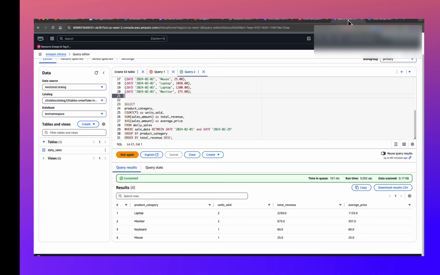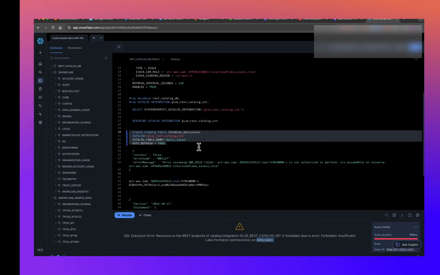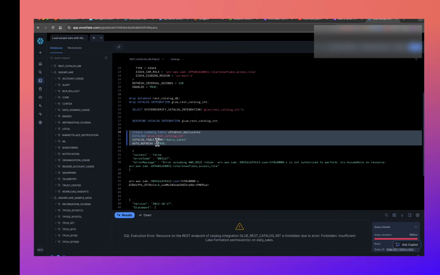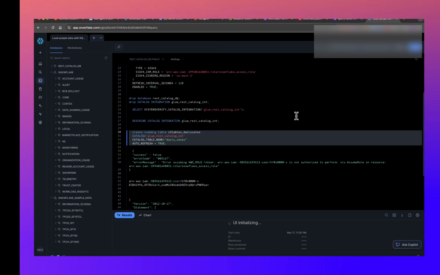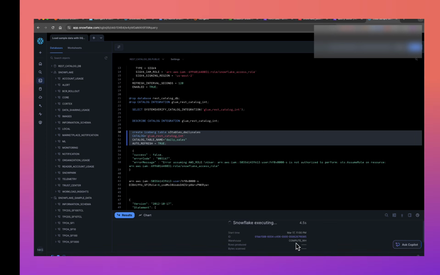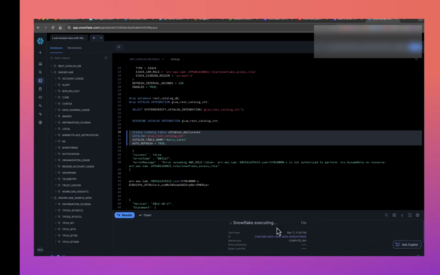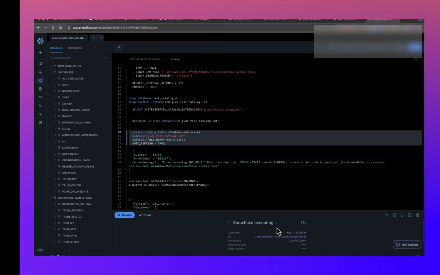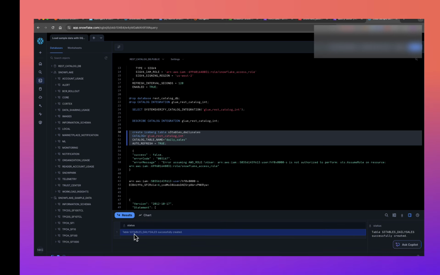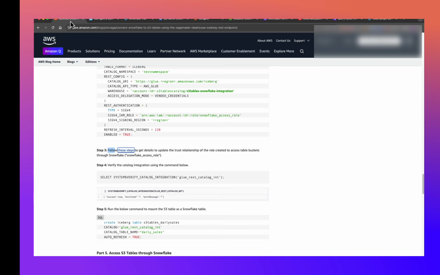Now let me go and run it in Snowflake. I will be going and running this Iceberg. Okay, this looks nice. This looks promising. So execution is happening. Cool. So now we have these S3 tables created. Let's go back to our system here.